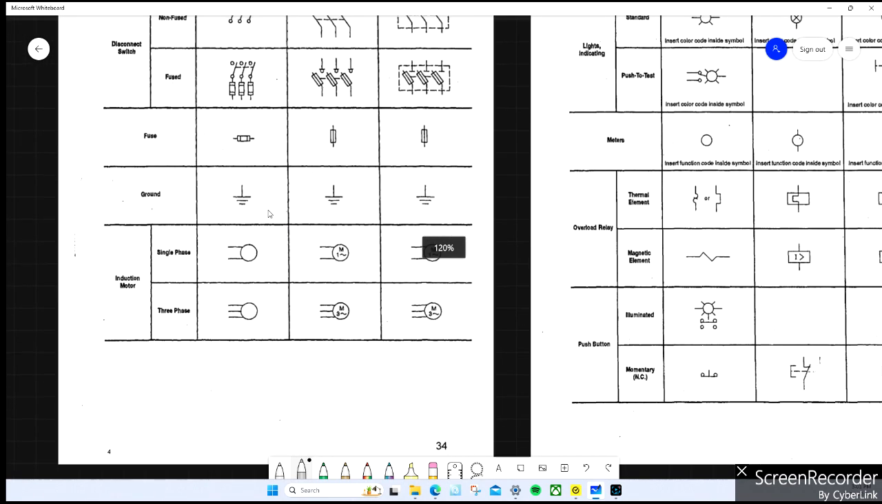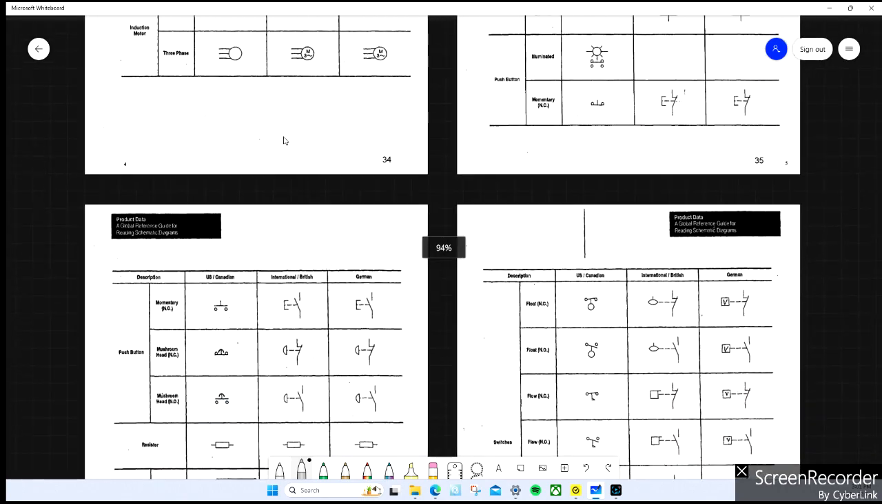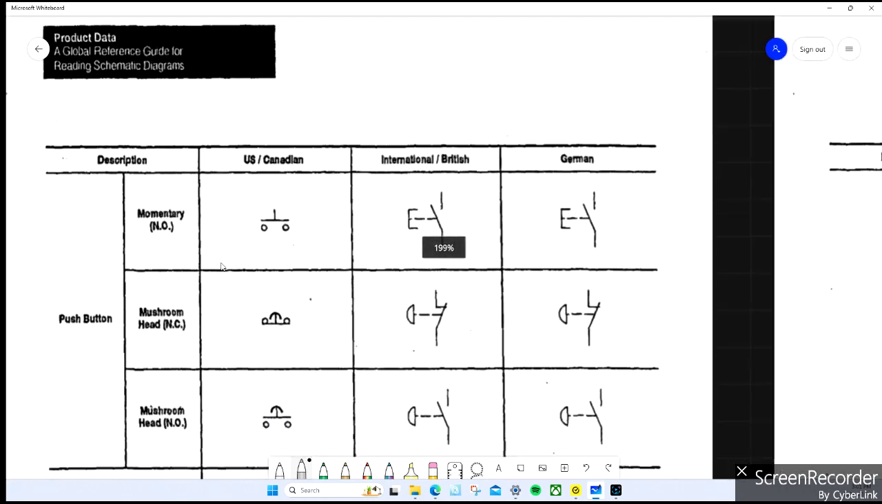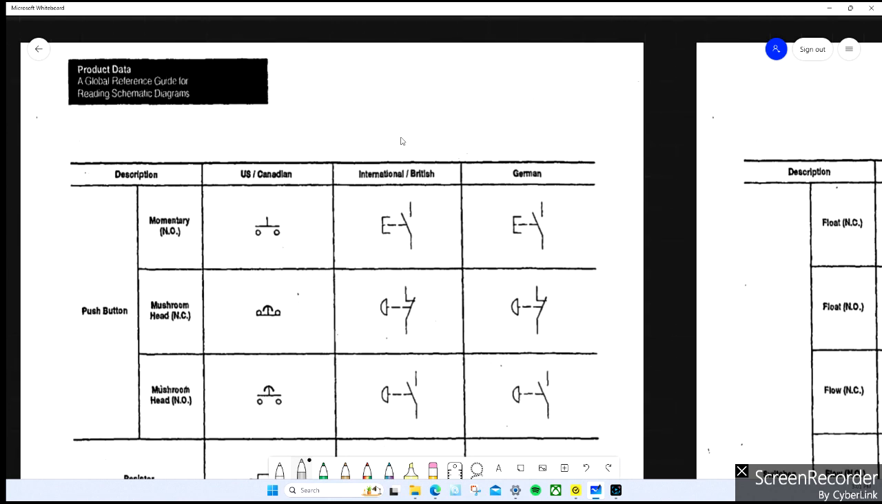Fuses, grounding. I'm not going to cover that page. So we will use in our diagram push buttons, right? So this could be a push button that you see on the front of a control panel, right?